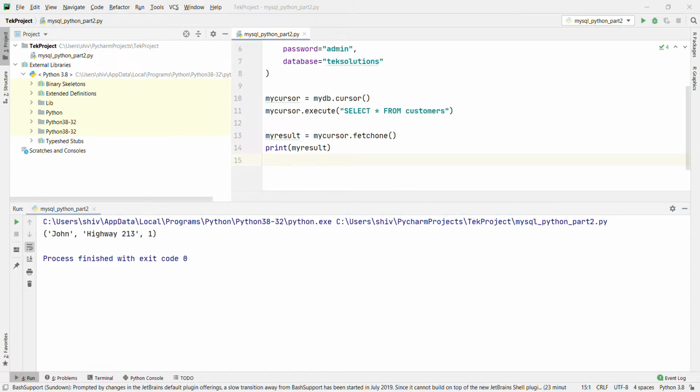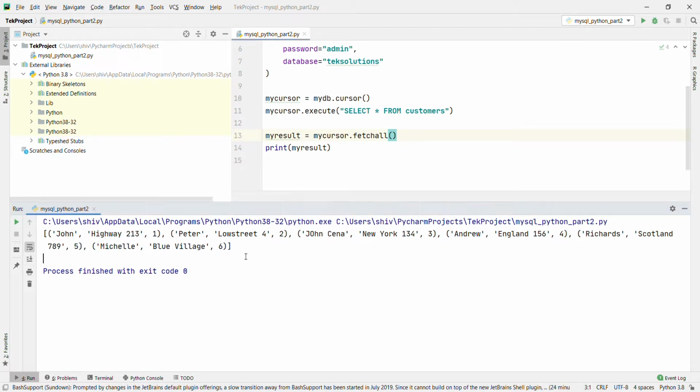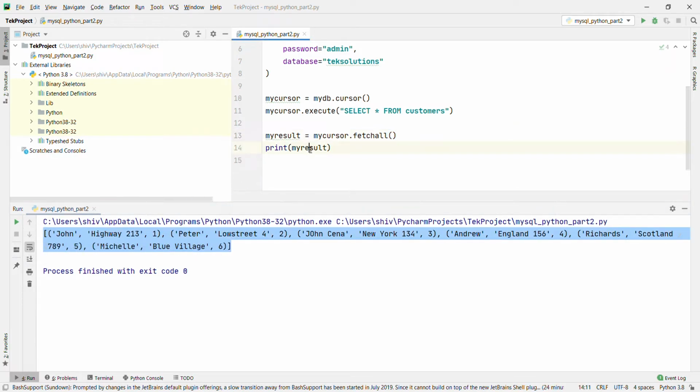Okay, this is clear. Now what we are going to do next, we are going to use the where clause to filter the data. When selecting records from a table, you can filter the selection by using the where clause. Okay, the where statement. Now we are going to use this. First, I will use fetchall to get all the records. Okay, these are the records we are getting.